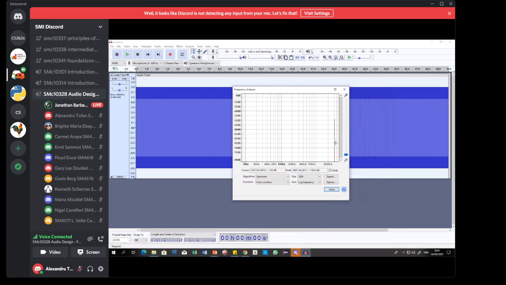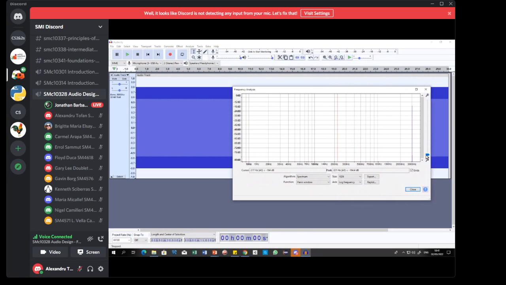Okay, we have this peak here on the 3000 hertz. There you go, 3000. Okay, it's captured there. That's the grids we have there. So 3000 with an 8000 sample rate, that's captured well.